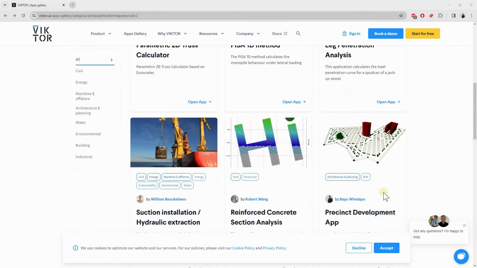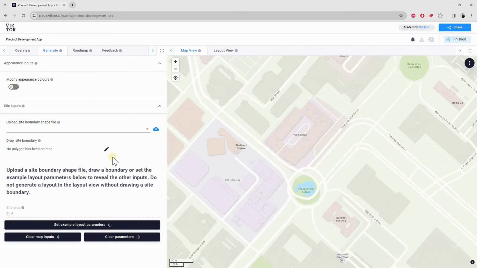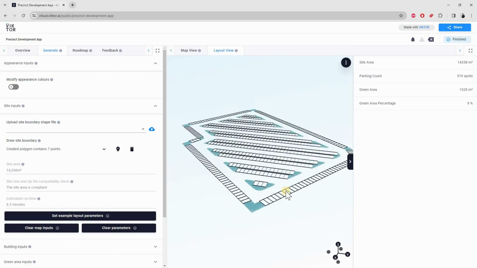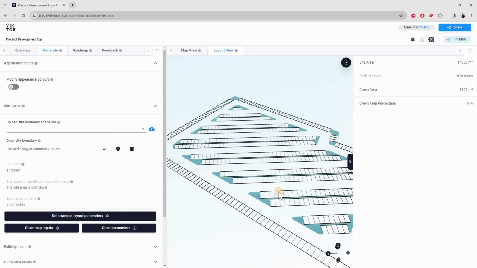With Viktor and Dynamo, you can build applications similar to this one, which I've built to automate parking layouts. People have found it to be very useful, and it's a great thing to be able to do.